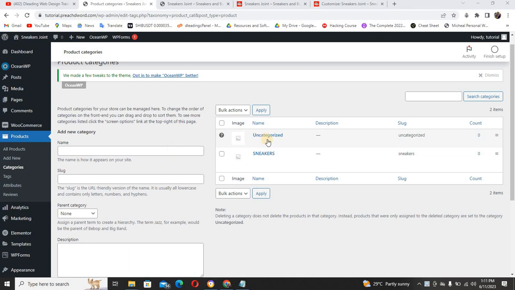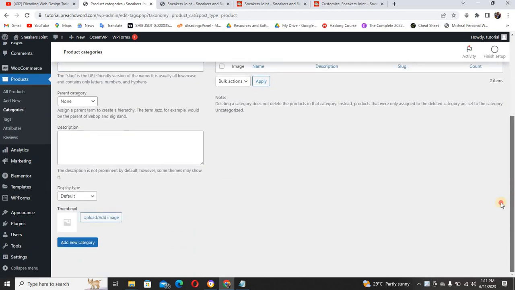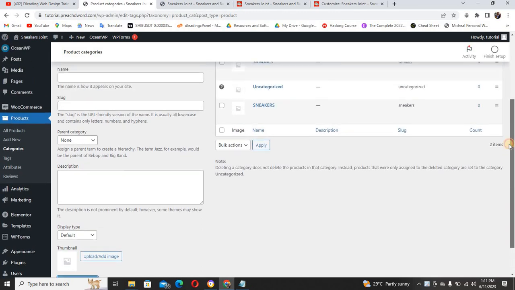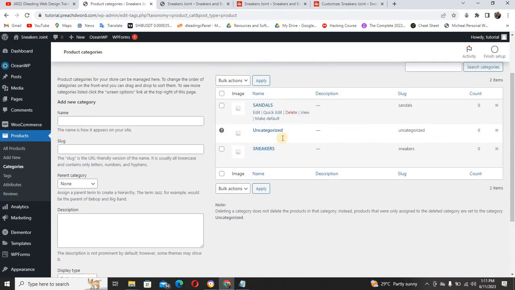Now, this is the first category. I think the second category we want to create is sandals. So you just need to scroll down. Once you scroll down, click on add new category. Once you click on add new category, it will automatically be added. Can you see it has been added to this place?